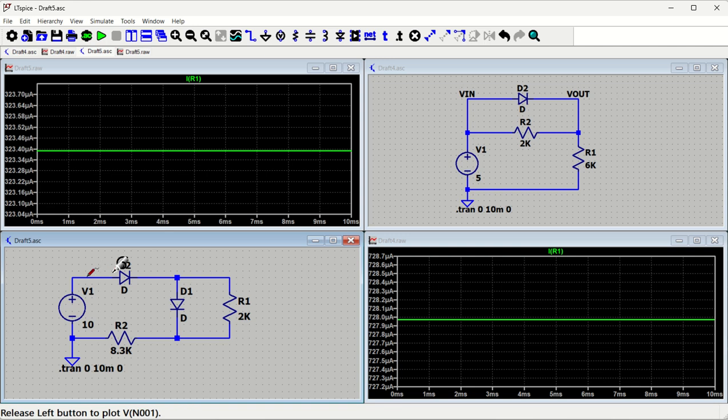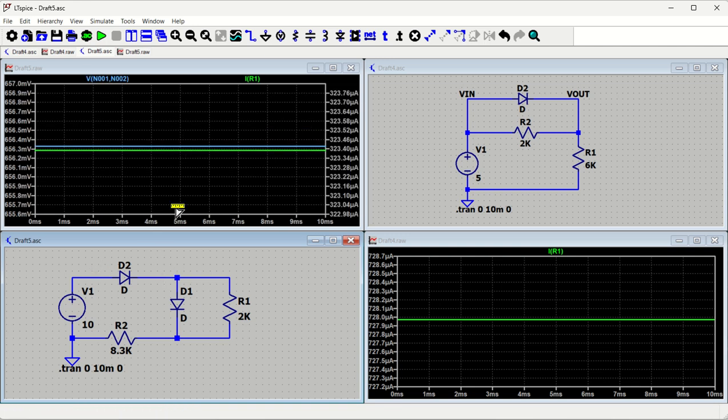Click here and then keep it, and then keep this one. So you can see voltage node 1 minus node 2, the difference is coming in this bluish color, which is around 0.7 volt, right? Around 670 millivolt, that is 0.7 volt. Understood?